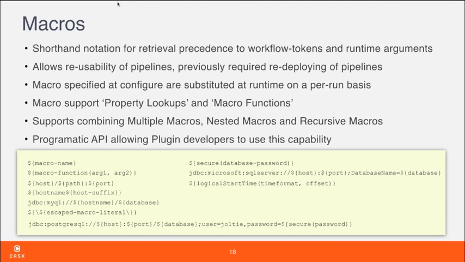They are highly extensible, so you can add more functions if need be, but we are starting off with the two basic functions that it was built for. One is for accessing secure data, another is providing the logical start time when you are processing pipelines in a scheduled mode. Programmatic APIs allow developers to use this capability. So it's not just available from a consumption perspective; when a plugin developer wants to use it, he can do the parsing of this and get the actual values and tokens. We have APIs to do all of that.